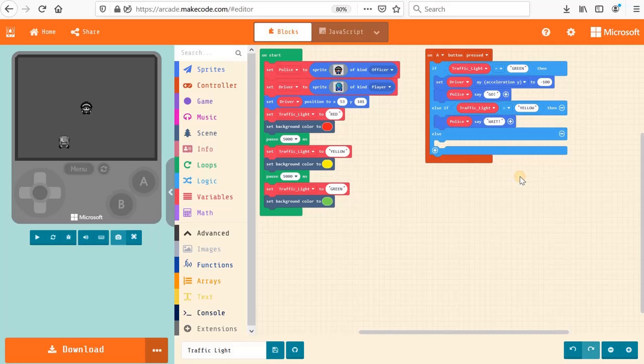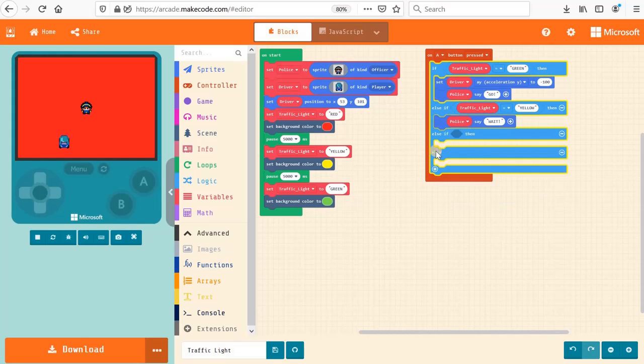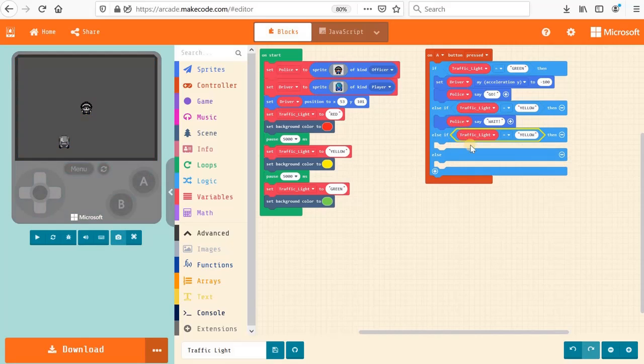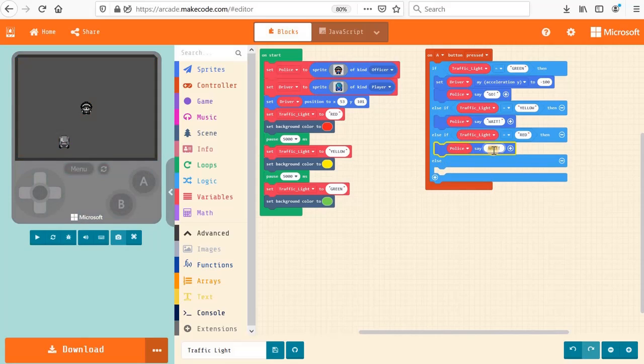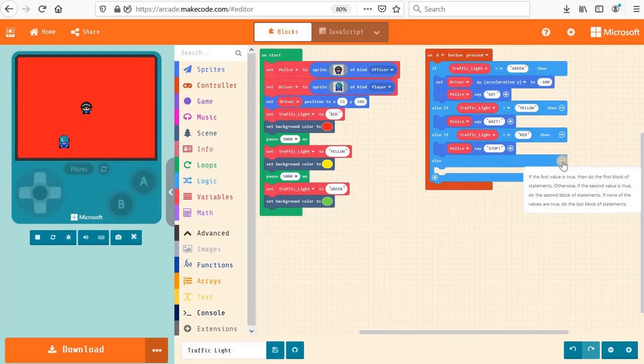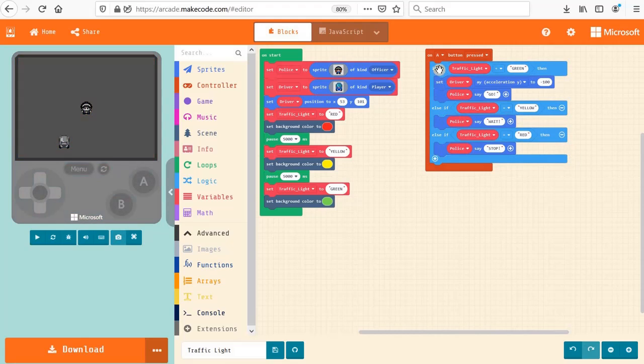Okay, and then the last condition is going to be red. So I'm going to hit it one more time, and duplicate what I created on top. Just say else if traffic light equals red, and then police will say stop. Okay, and I don't need the else statement at the end here, so I just go ahead and click the minus sign.